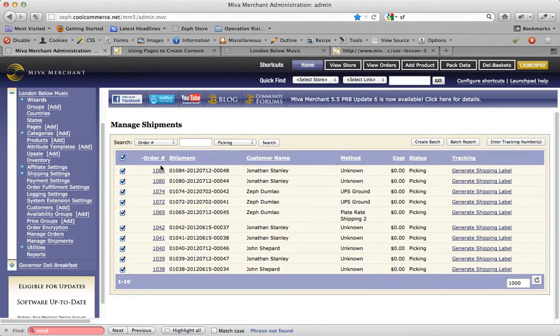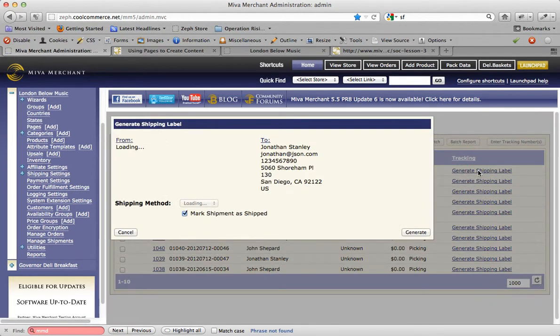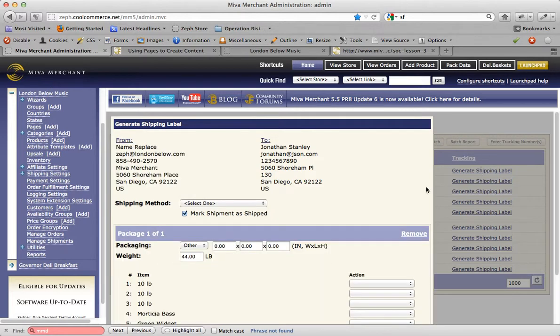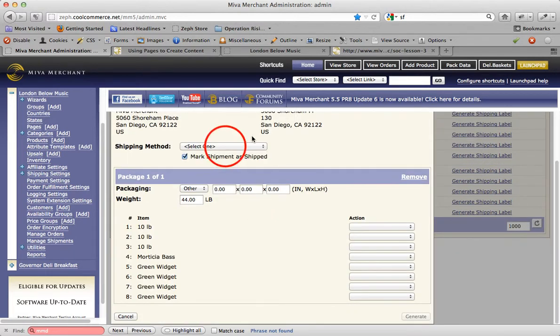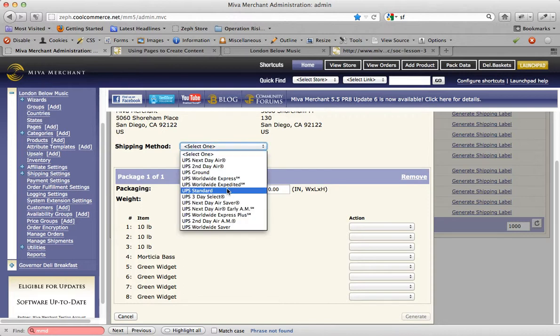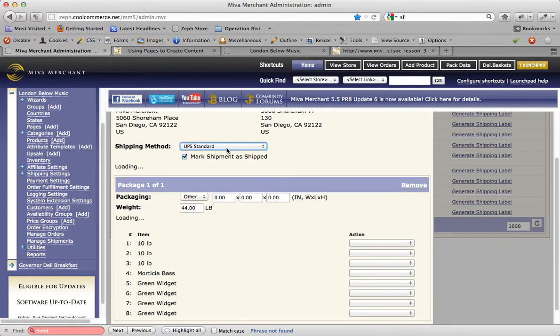As I work through this list, if you have a real-time shipping calculator set up in your store, you can click on Generate Shipping Label here. I'm going to uncheck all of these. I'm going to pick the top one on the list and click on Generate Shipping Label. This pop-up window allows me to do a few things. So I can choose which service I'm going to be shipping this through. I'm going to say UPS Standard.